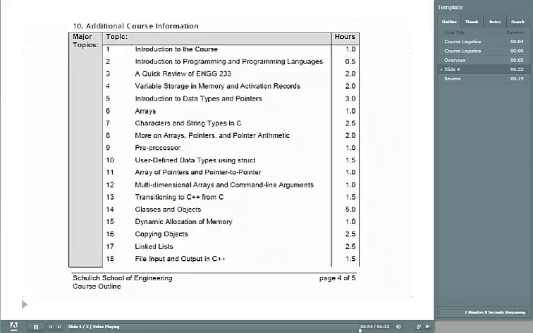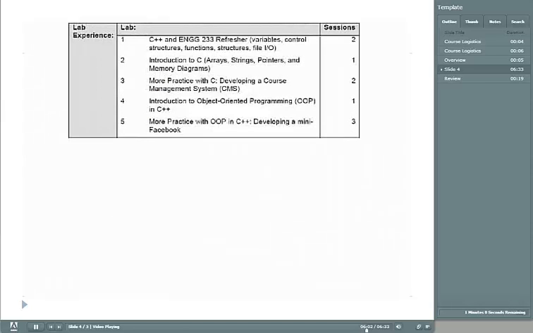The first 3 labs will cover the material in sections 1 through 12. The final 2 labs will cover the remaining sections. And the outline finishes with a table showing the labs that we'll take in this course and the number of sessions that it'll take. The first lab will review ENDS 233 as well as familiarize you with the lab setup. Afterwards, we'll have 2 labs on C and 2 on C++. Note that labs 2 and 4 will only have 1 lab session, while lab 1 and 3 will take 2 sessions and lab 5 will take 3 sessions.